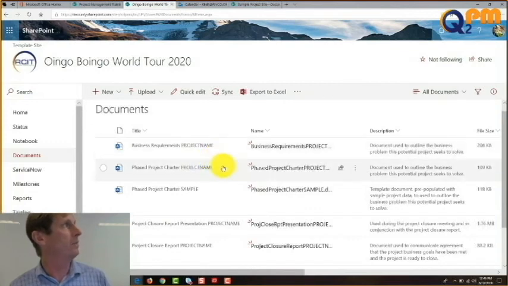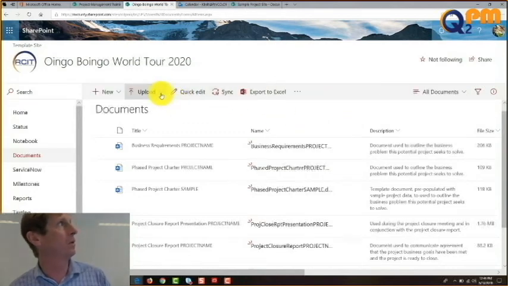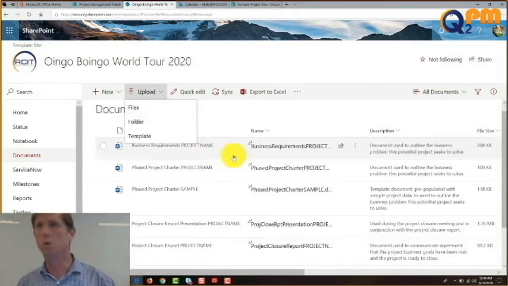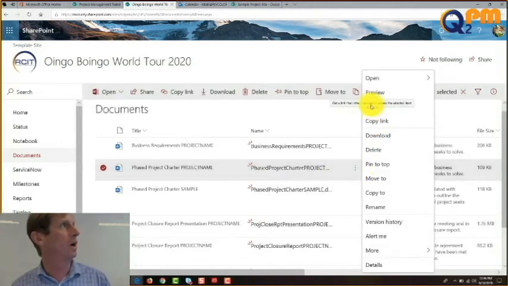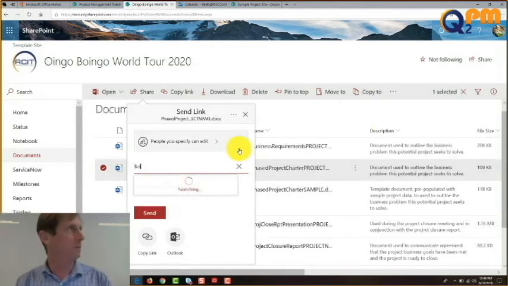So this one right here is the phase project charter. And you can take any one of these and you can add documents. They simply go to upload, file, choose the file from your computer and dump it in here. Once you dump it into SharePoint, you can then go to the document and go to share, and it will allow you to share the document.